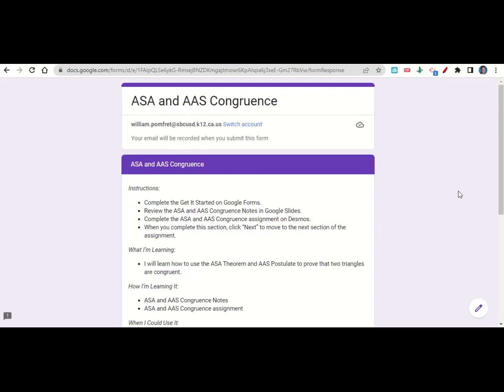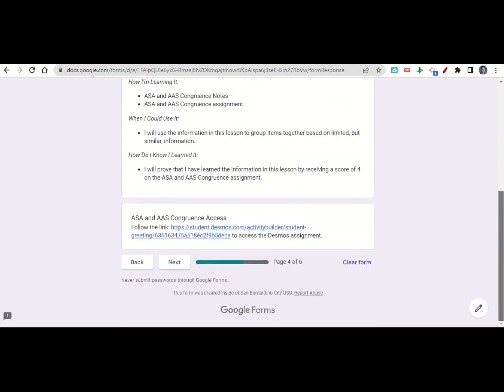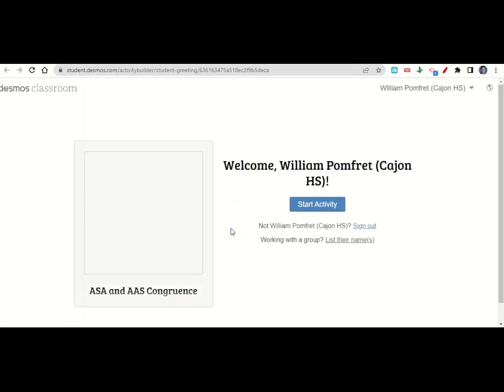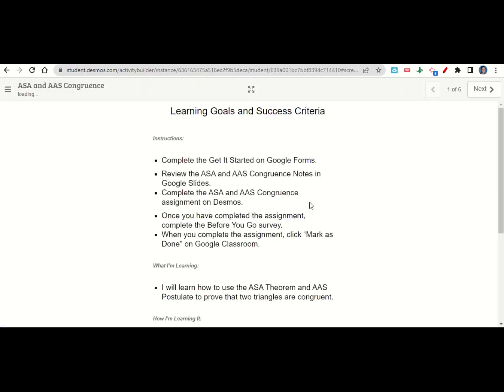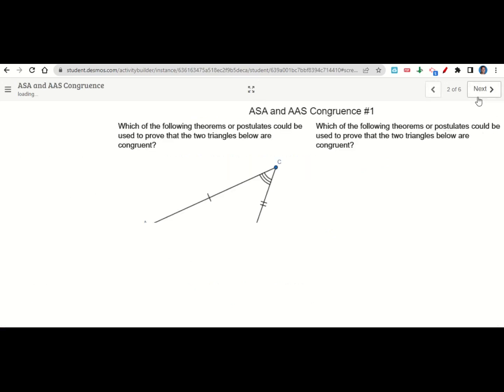Let's take a look now at the ASA and AAS Congruence assignment. The assignment begins with the learning goals and success criteria. If we scroll down, there's a link here to take us to the Desmos activity. Go ahead and click on that link, and it should take you to a page that looks like this. We'll go ahead and click Start the Activity. The activity begins with the learning goals and success criteria. We'll go ahead and click Next.